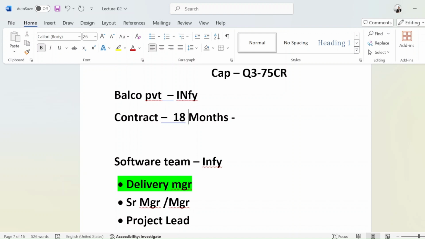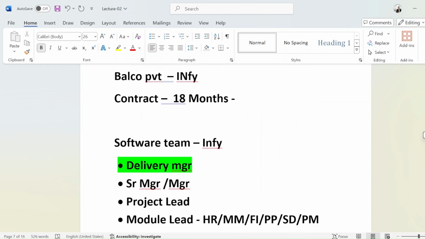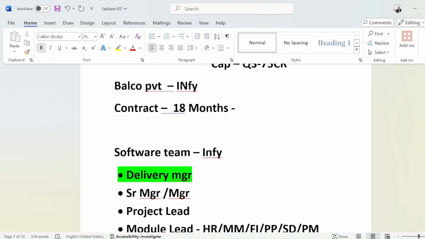So companies used to go with a support project. In a support project, the team is the same: maybe there is a project lead, a senior consultant, an associate consultant, a lead consultant, and definitely a project manager. In a support project also, the team is like that, but they are going to provide support. If these end users are stuck somewhere, they are going to help them.